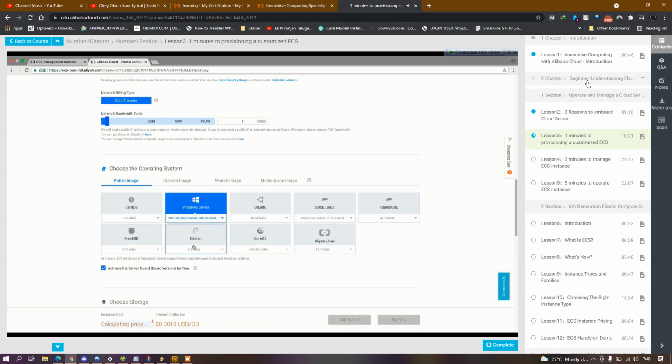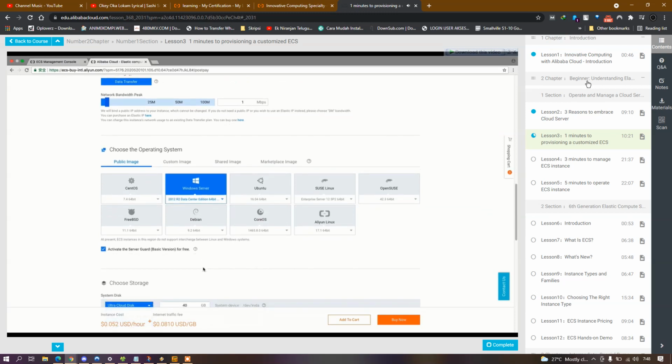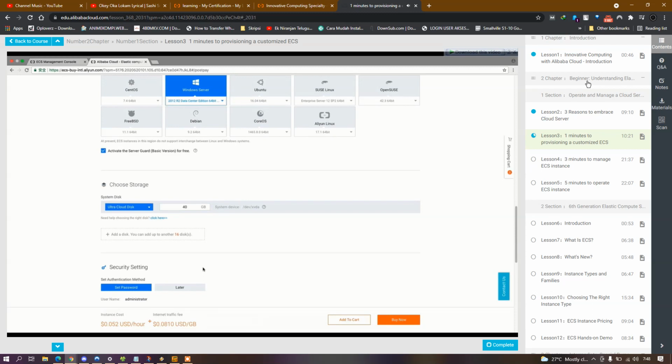And the operating system, I will use Windows Server 2012 English version. So you can see here we provide a lot of public images here, like CentOS, Windows, and Ubuntu, and others. You can choose this image directly here.